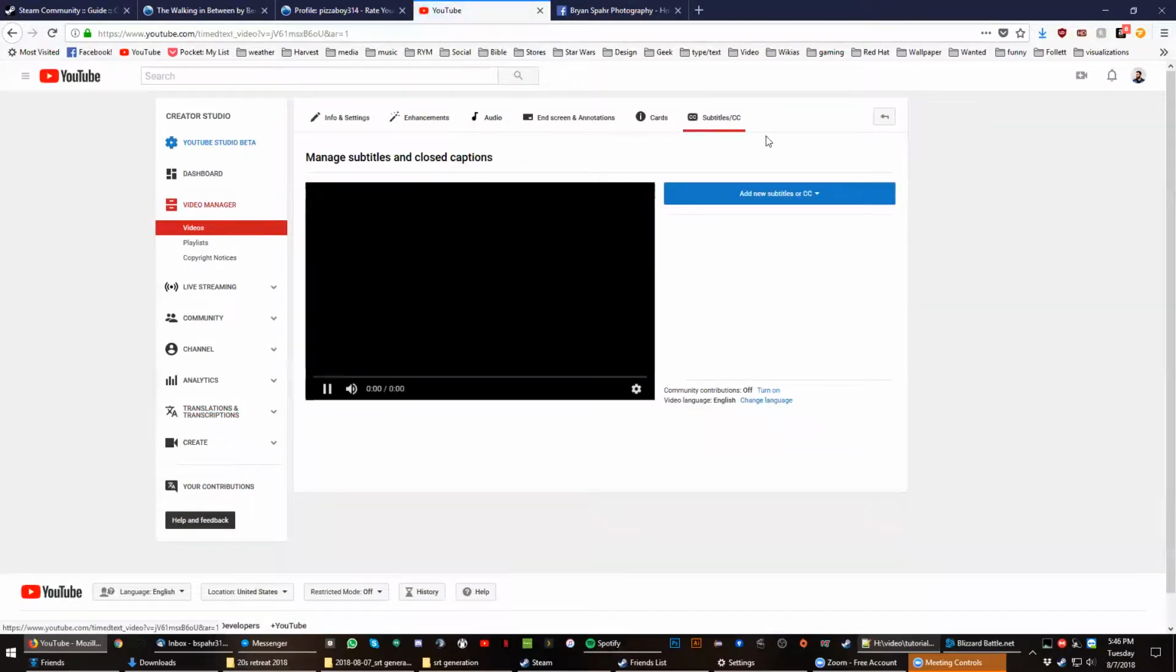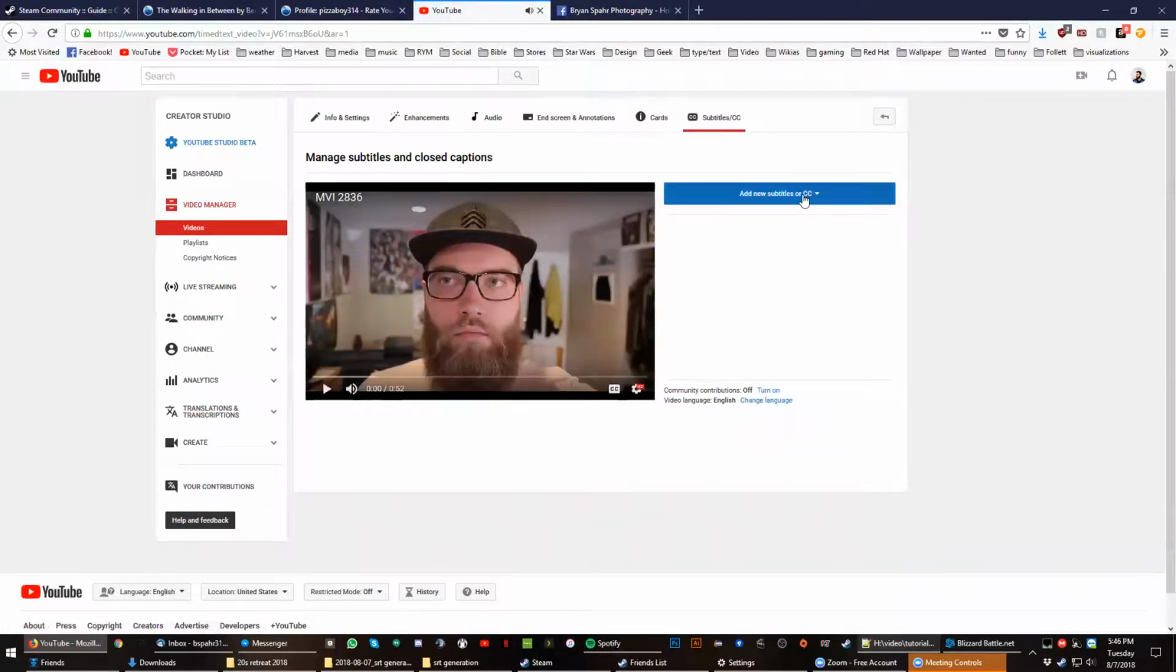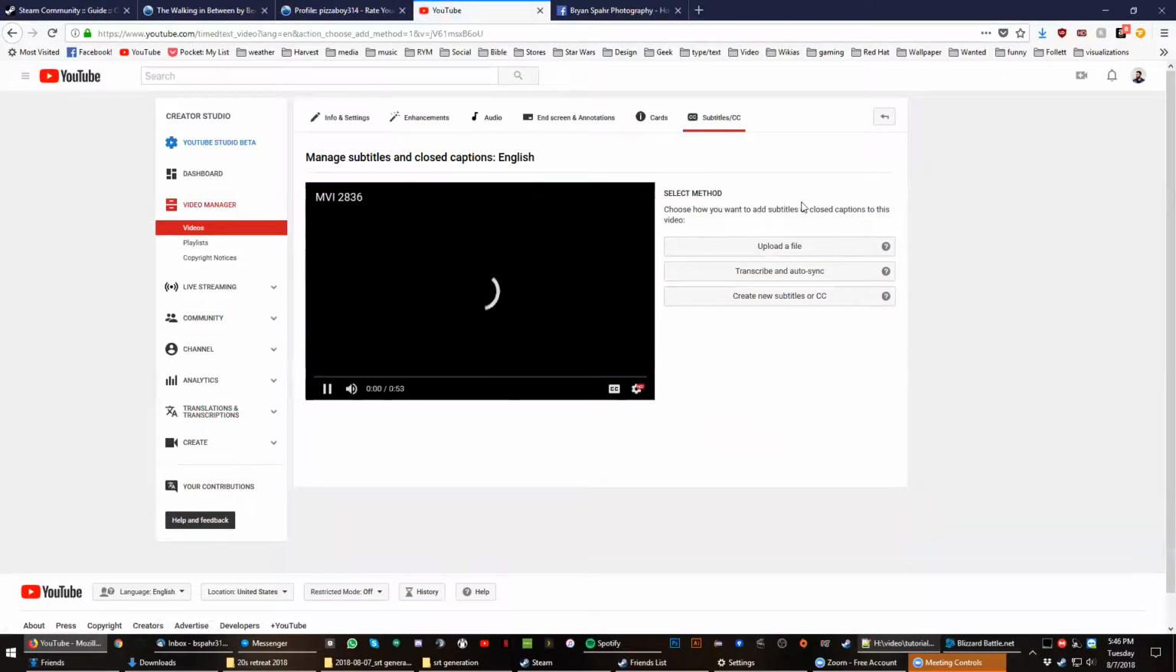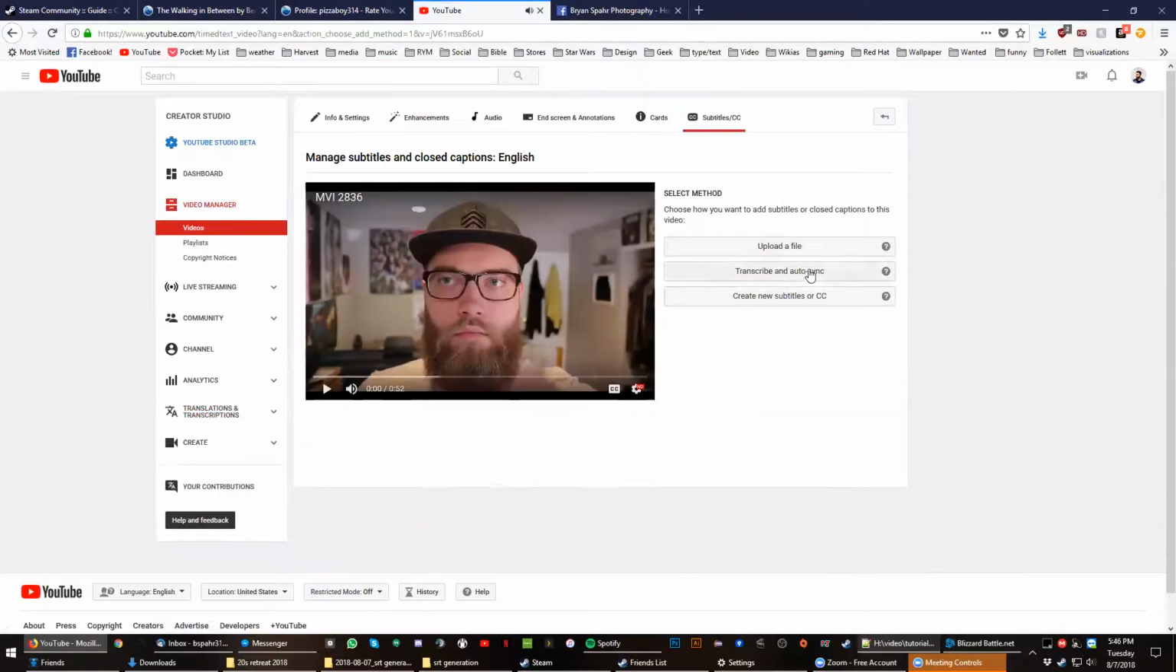So this process is pretty simple. And we want to add new subtitles to this. You have to pick the language that it is, which is English. That's already set as an option. And what we want to do is transcribe and auto sync. What that means is we give it the text, and it uses the audio that's in the video and the text we give it to figure out how the text should line up and where in time the captions should be placed.